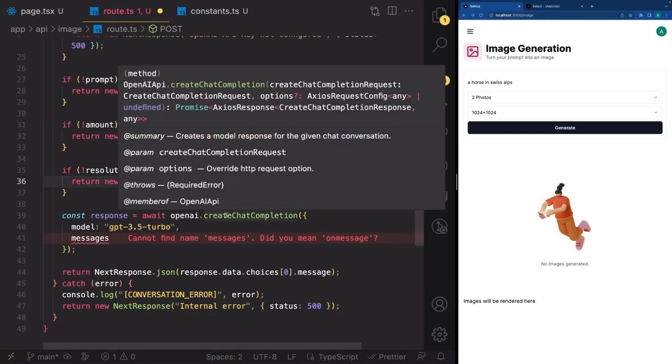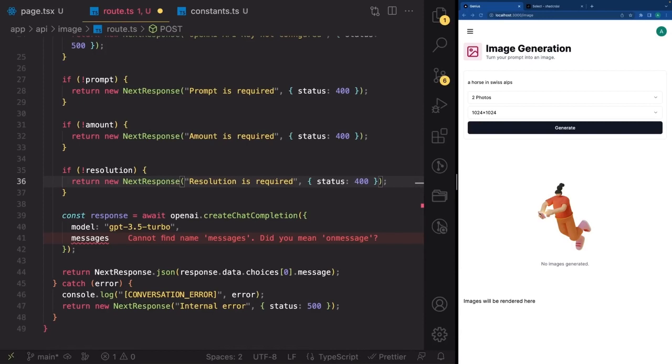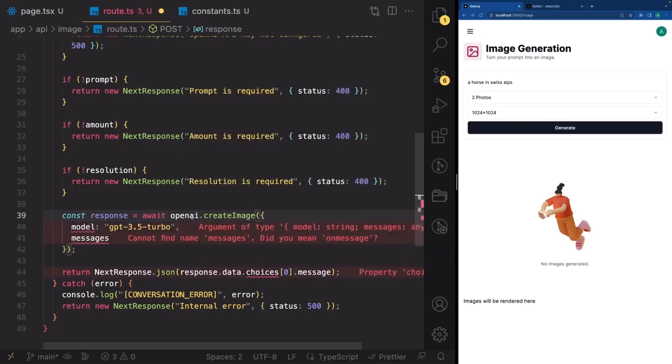And now instead of using createChatCompletion, what we're going to do is we're going to use openai.createImage like this.